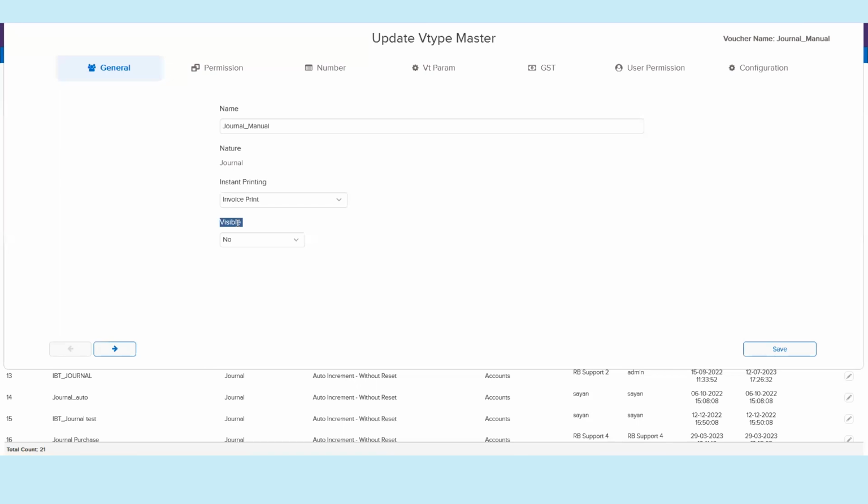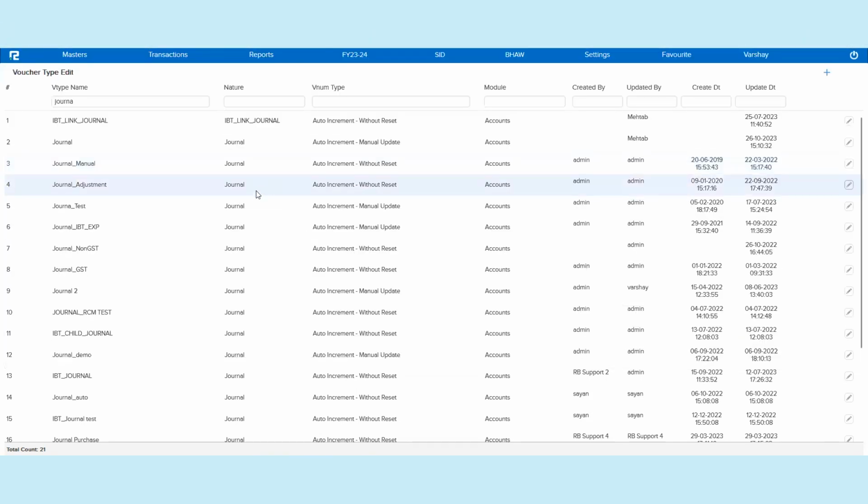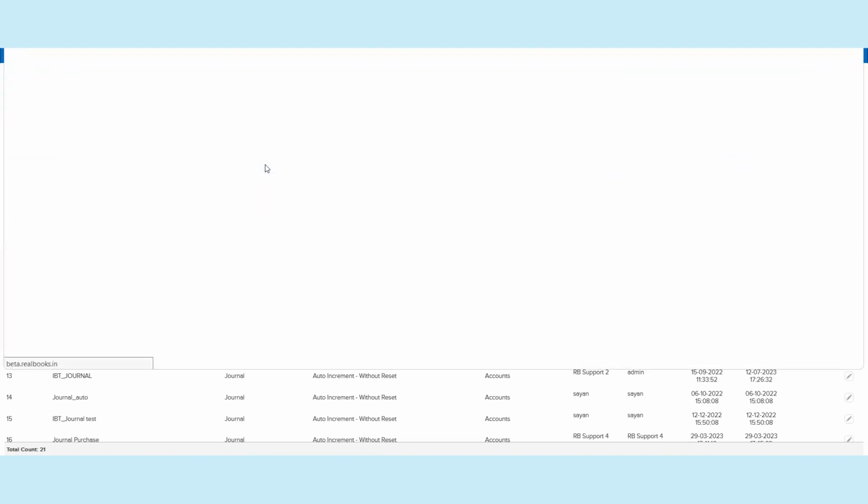The visibility is disabled. So there are two to three things where we need to be pretty much clear on why the voucher type is not reflecting in my transaction screen. First, if the numbering part is auto increment without reset, whether the numbering has been done for that particular segment or not. That is point number one. Second point, if the voucher type visibility is enabled or not. If the visibility is disabled, then definitely I won't be able to book any kind of transactions in that particular voucher type, right? So let's make it visible.